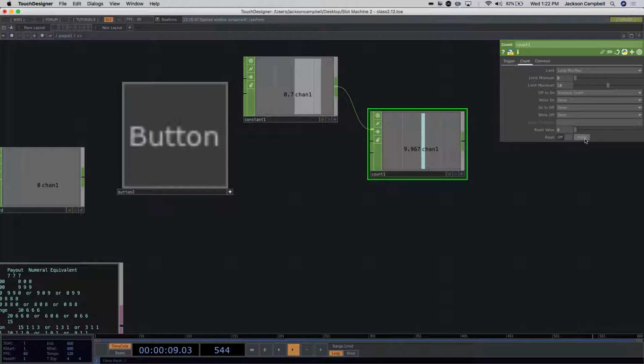You can reset it by pulsing this reset here. And trigger on, you can have it trigger on increasing or decreasing values. We're going to leave it on the regular mode. We're going to put the trigger threshold back to 0. We don't need a trigger delay. We'll leave it on increasing values. And we don't want any limits for now.